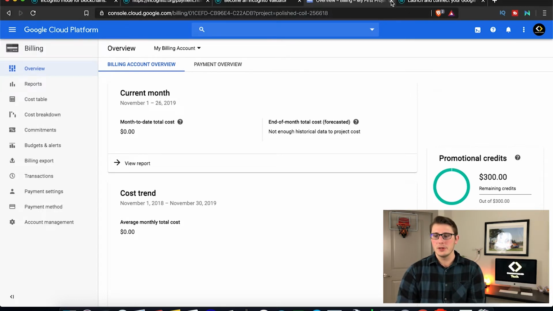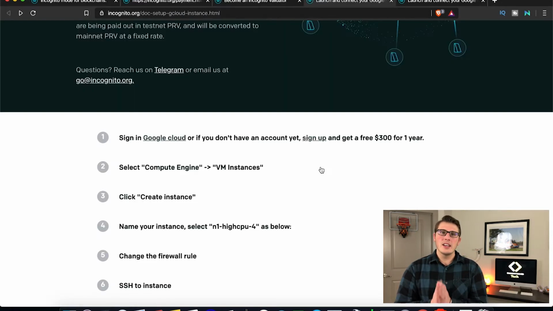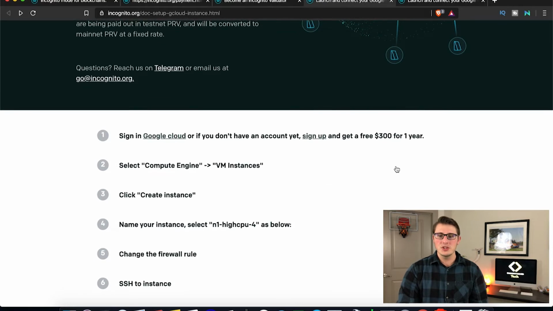I'm not super educated in that area, so if any of you know how that works, you can let me know. Anyway, Incognito gives you the breakdown of how to set up your server. It's very simple. So once you're signed into Google Cloud, like I said, if you haven't signed up already, you can get the $300 for a year.